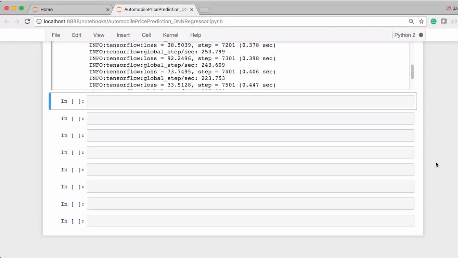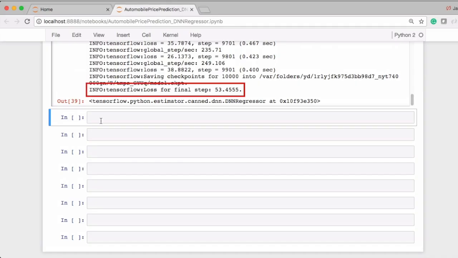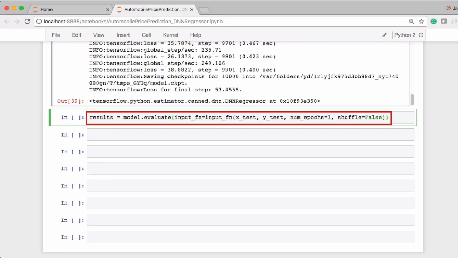And this might take a long time. I'm just going to speed up the video so that you don't have to wait around watching it train. Notice the loss for the final step. Our model has been trained. Let's see how good this model is. And you can do this by calling model.evaluate.